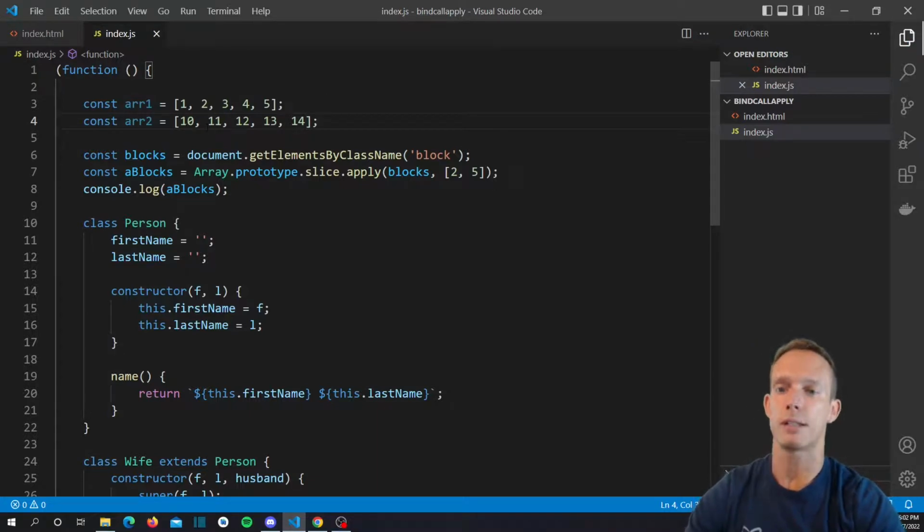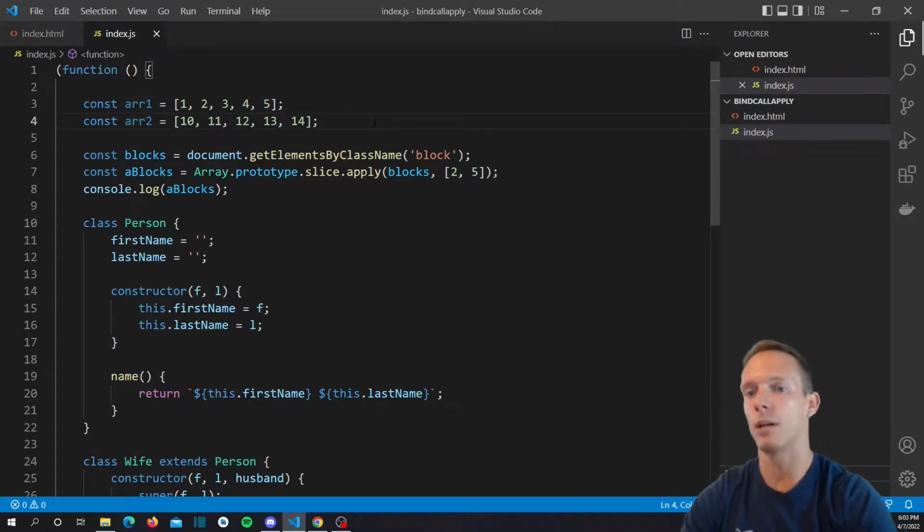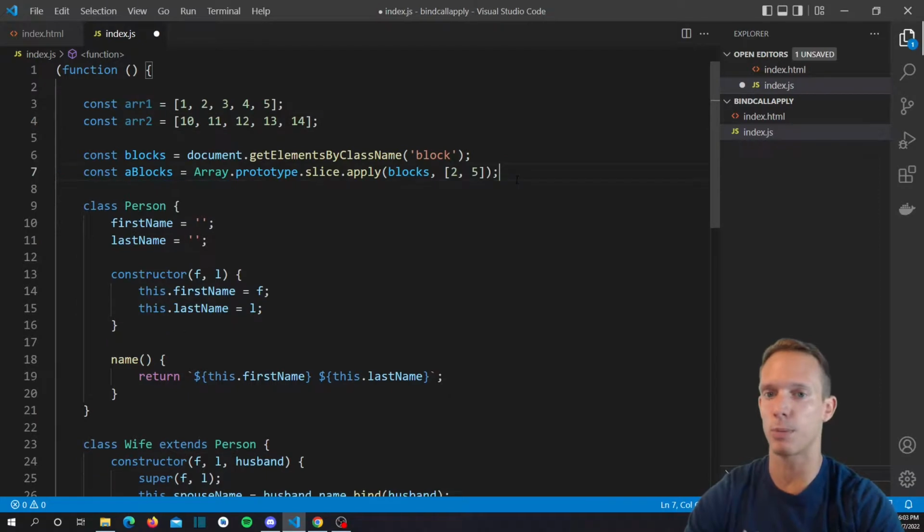All right, so if we wanted to merge these values together, and we wanted to place this right in the middle of this array here, let's say we wanted to go 1, 2, 3, 10, 11, 12, 13, 14, 4, 5, right? If for whatever reason you need to do that, then what we could do is slice this value, concatenate this value, and then slice this value and concatenate that to the new value there, right? So it's a multi-step process. A much simpler way of doing that would be to just use splice and to use the apply function here, right?